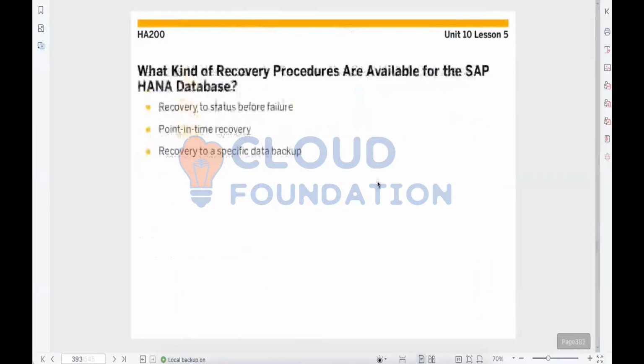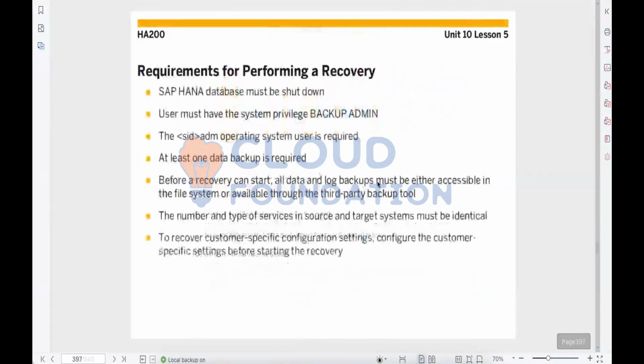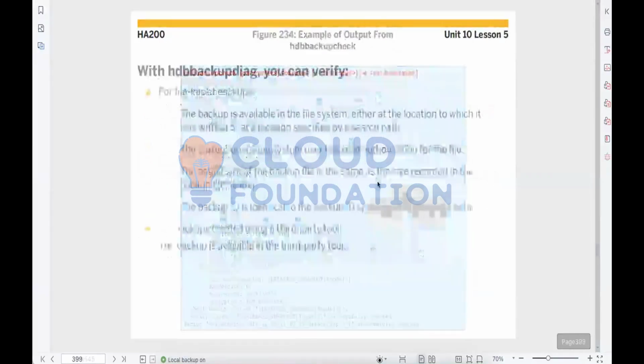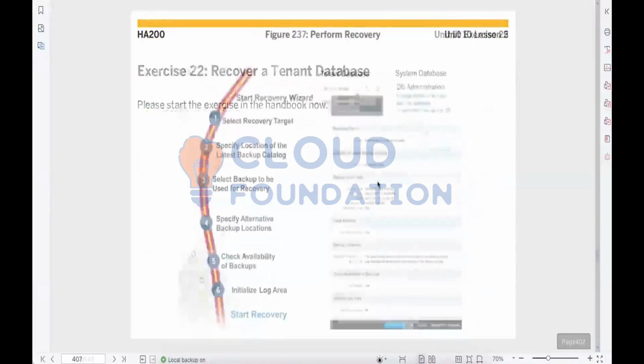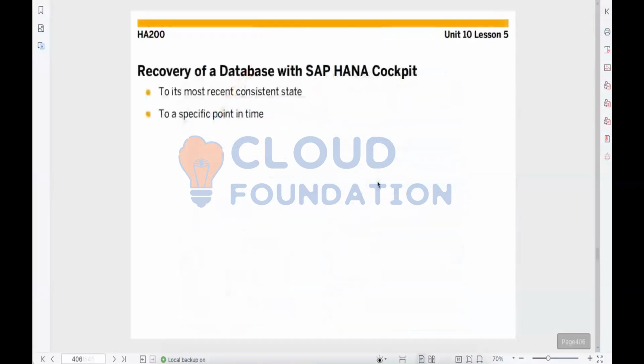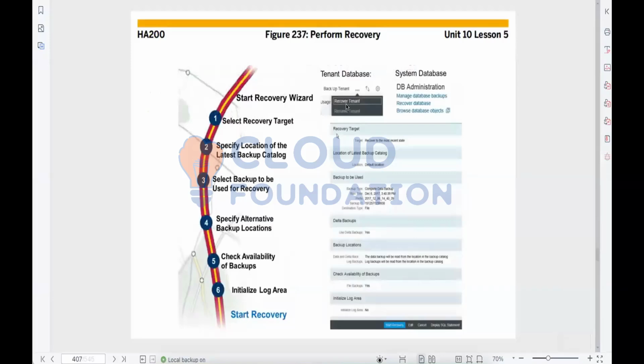Database recovery. Restore and recovery. Okay. So again in this same tool, you can just go and perform the recovery. Recover tenant. First you have to start the recovery wizard. First you have to specify the location of the backup files, where the backup files are stored. You have to specify the backup, and you can have three types of restoration.